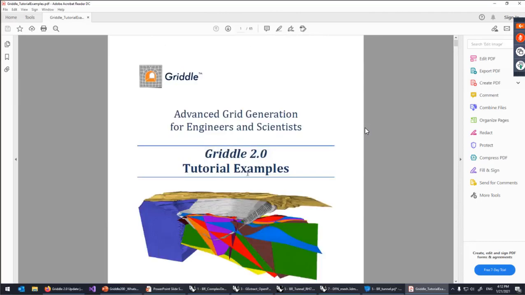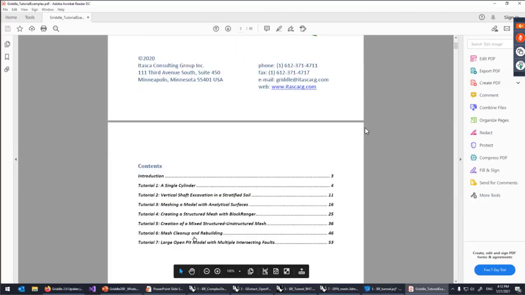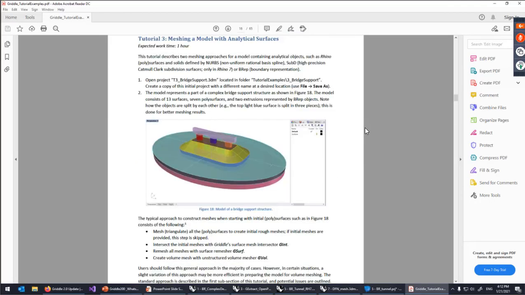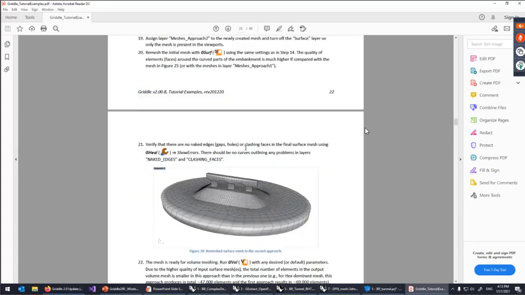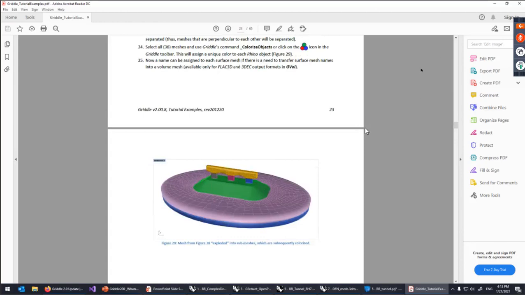There's also an example that I skipped right now on meshing a model with analytical surfaces, where the model is defined by these analytical surfaces, and it describes what kind of problems you would have if you try to mesh it directly, a more or less brute force approach, mesh it and then try to create a volume mesh, and you will see that there would be a number of problems. So it shows an alternative way to work with this type of analytical surfaces and create an unstructured mesh for them. At the end, you would end up with something like this. So that's the type of example that I skipped right now.